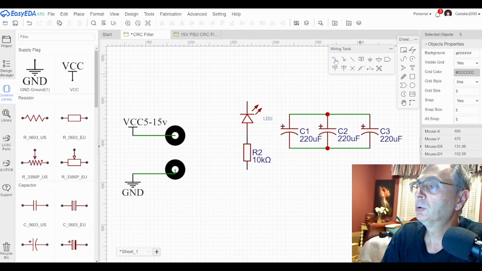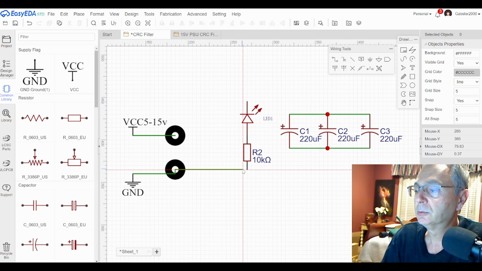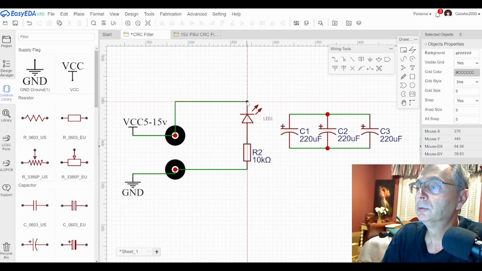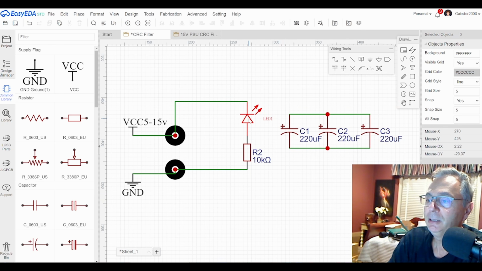And now we're going to go into our wiring tool, and from the ground we're going to connect that to here, and from the positive to here. So look what happened now. We have this LED. It's getting basically power from here and from here, and that LED is going to light up.